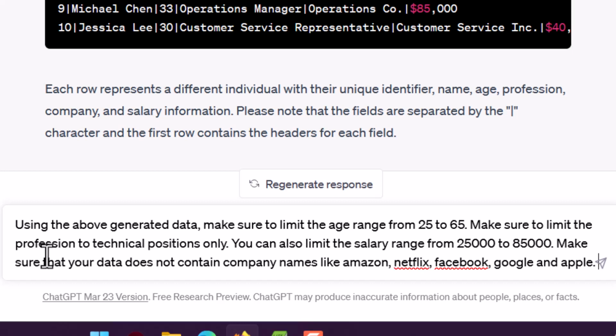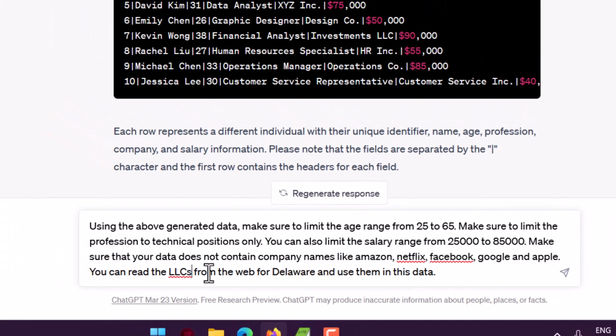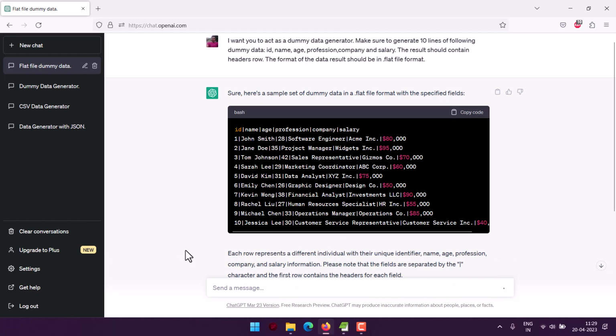You can read the LLCs from the web and use them in this data. Let's say for something like Delaware, you can use the LLC company names from the web or Delaware and use them in this data. Let's run this.